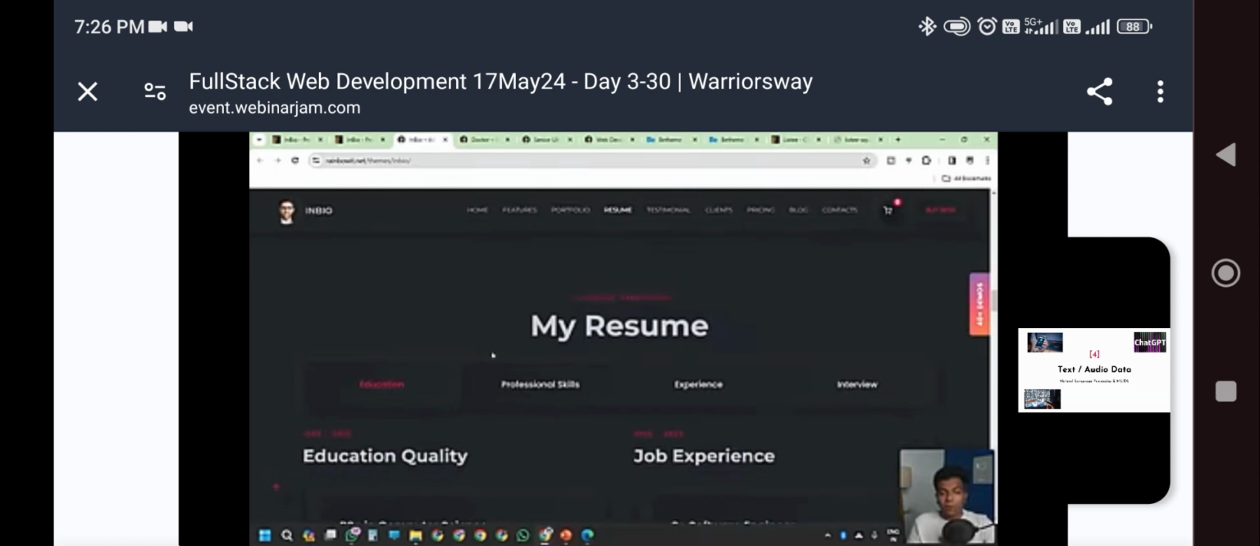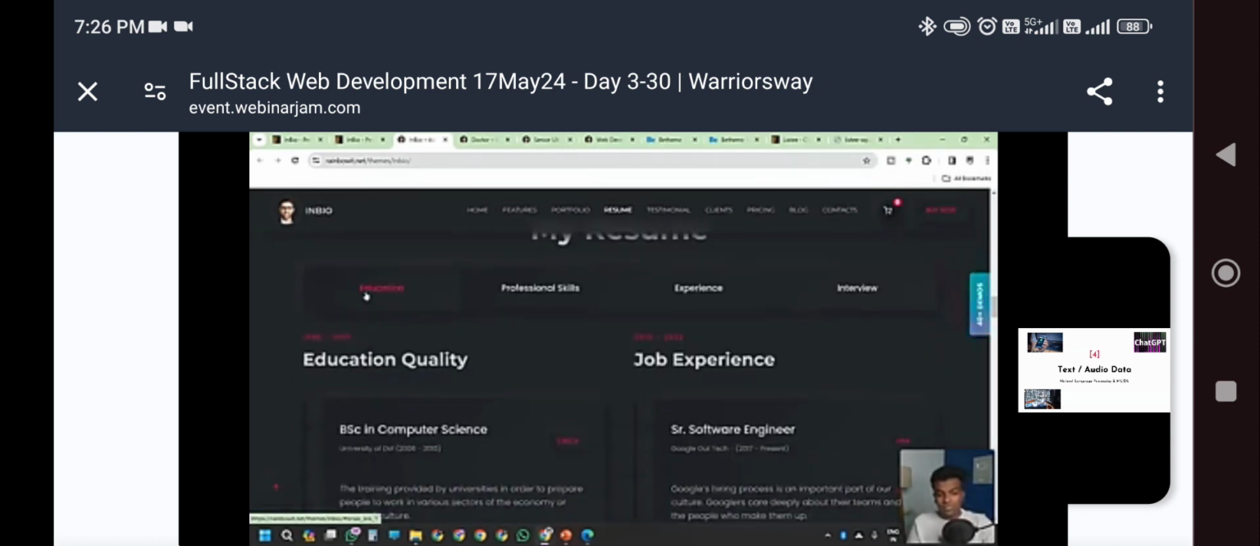And while talking about my resume, here they have made it as a category. So education, professional skill, experience, and interview. These are the four categories they have. Whenever a certain category is there, there are two things: one is education quality and job experience, and the year in which they pursued it.